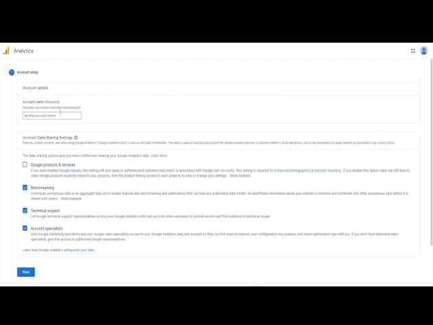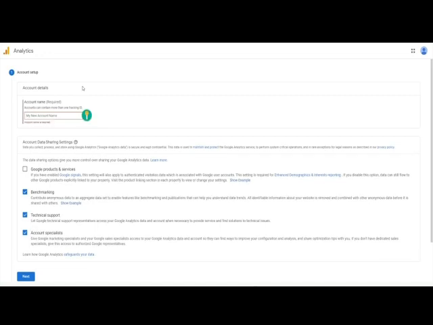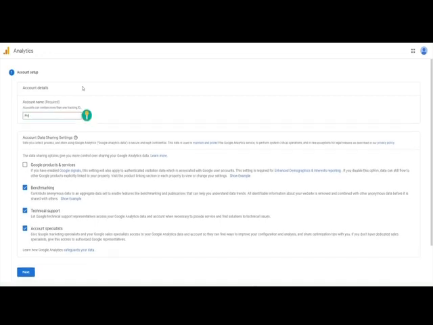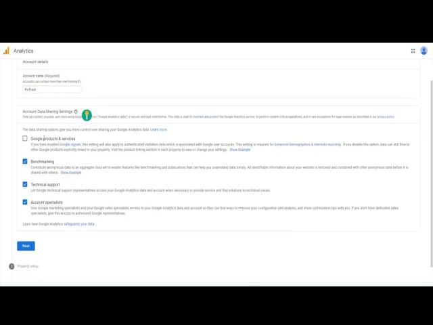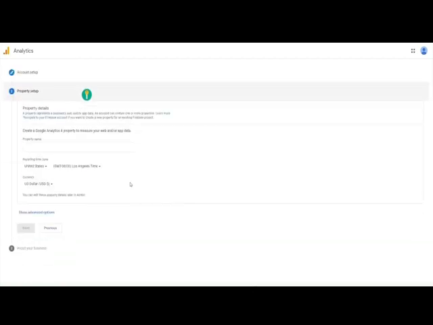To create an account, we're going to go here and enter our account name. In this case, our store for this course is going to be called PixTrack. That's the name of our product. So we're going to put the name of our store in here so we can recognize the account, and we're going to continue. Now, account data sharing settings: we want to enable all of this because we want to be able to retrieve as much data as possible into our Google Analytics account. I'm going to click Next.